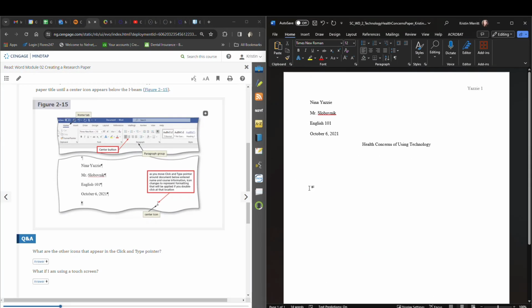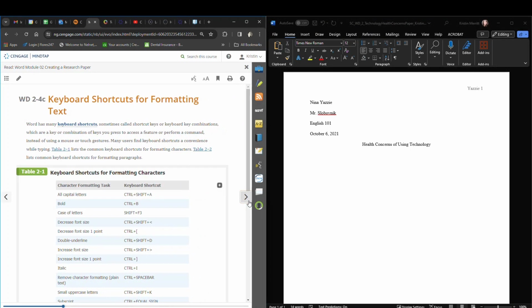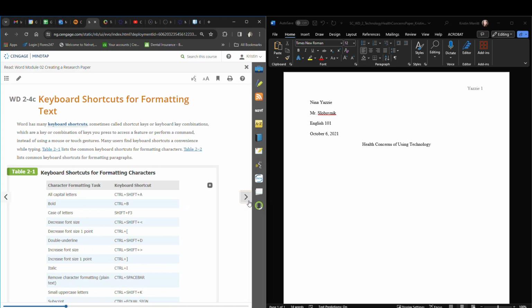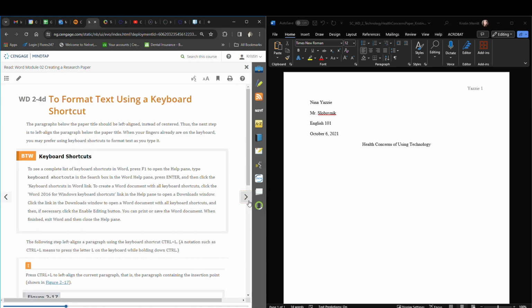For all the formatting functions that are available on the Word ribbon, there are also keyboard shortcuts you can use to access them. Read section WD 2-4C to discover the different keyboard shortcuts available in Word, and we will practice using keyboard shortcuts in section 2-4D. With your insertion point in the next line under our title, press Ctrl-L on your keyboard to set left alignment.